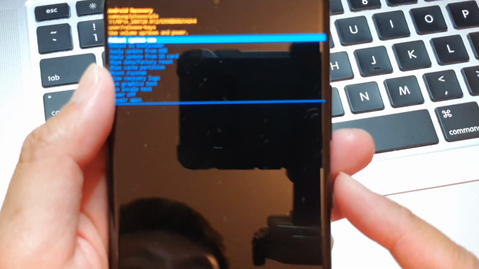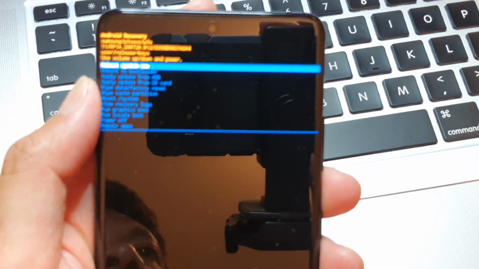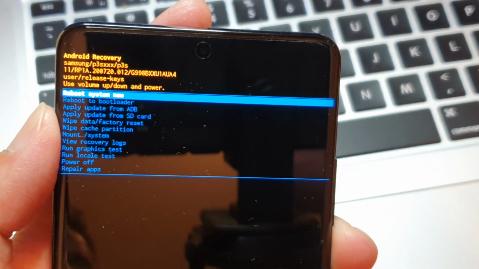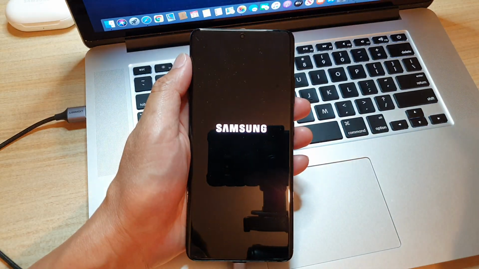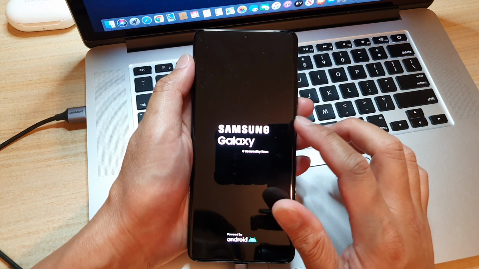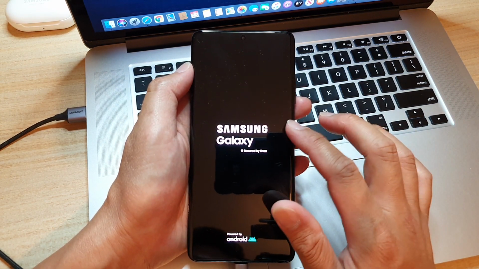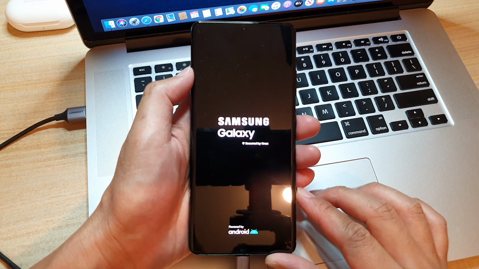Once that is complete, you can press on the power button to reboot your device. So it says here, reboot system now. So you want to select the power button to reboot, and that's it. Now you have completed the wipe cache partition on your Galaxy S21 series.